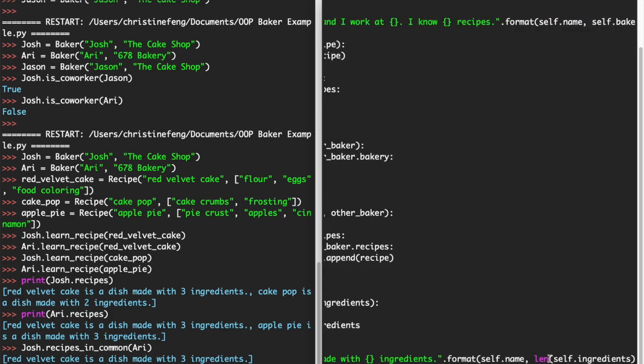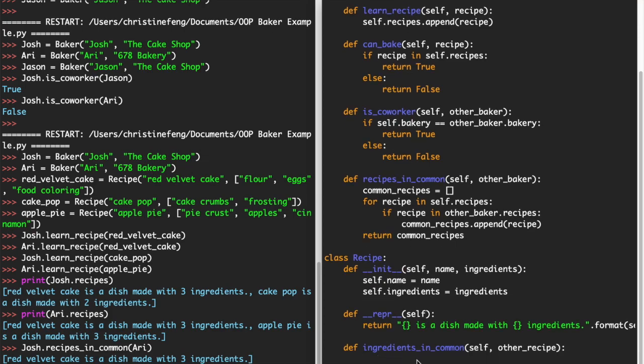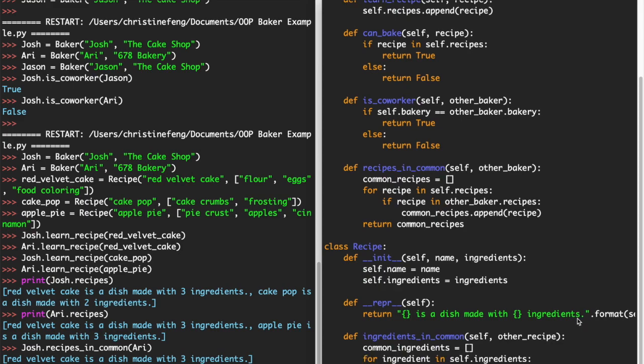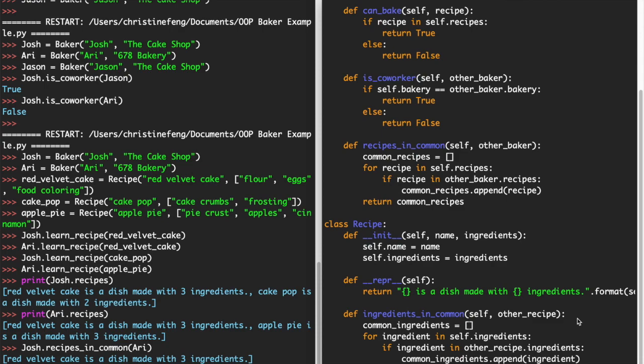So we can write a very similar function to recipes in common, but we can do ingredients in common. So we can do self and then other recipe. So pretty much the same general theme. So make a list of common ingredients, then for ingredient in self.ingredients, if ingredient is in other recipe.ingredients, common ingredients dot append ingredient. So it's pretty much exactly the same, you just change some of the variable names. So now you can return this list.